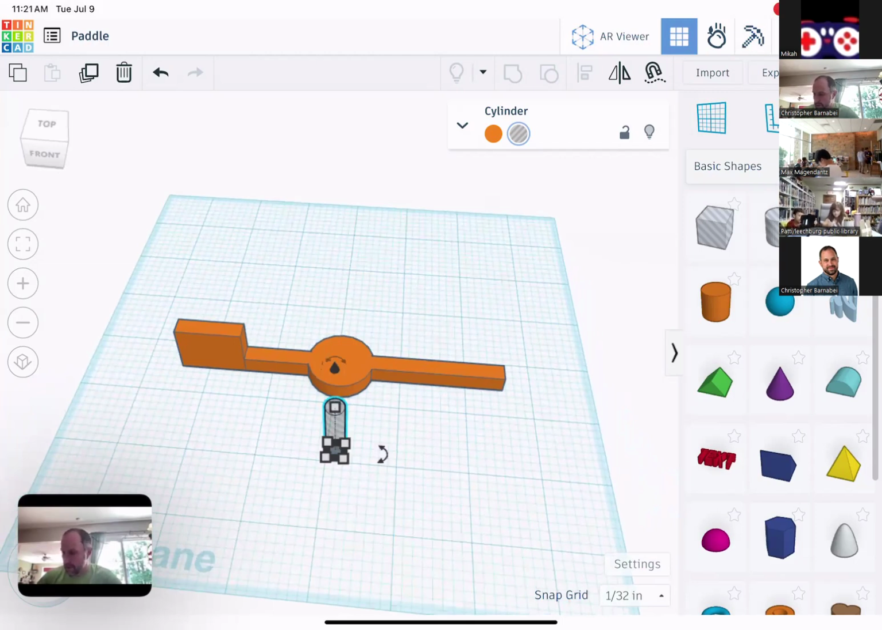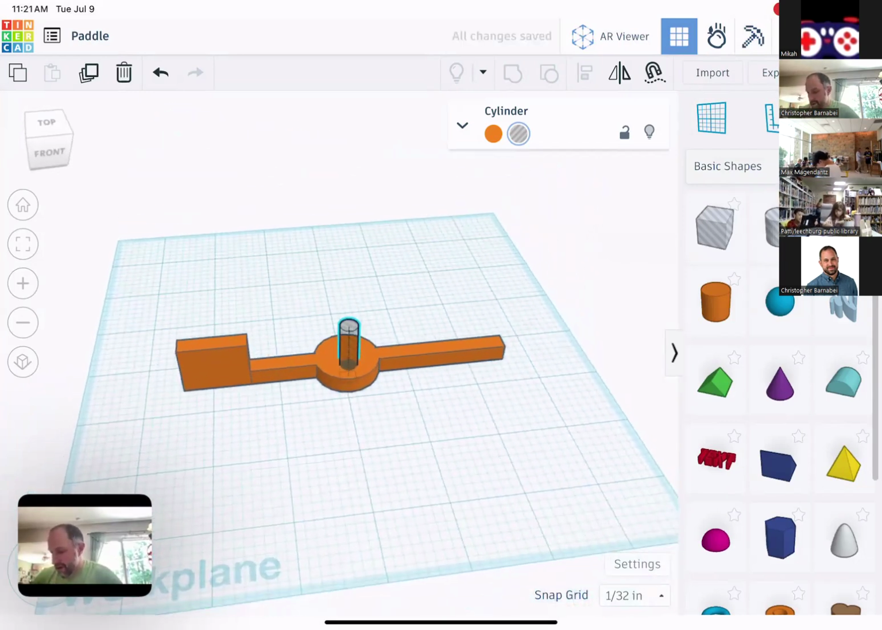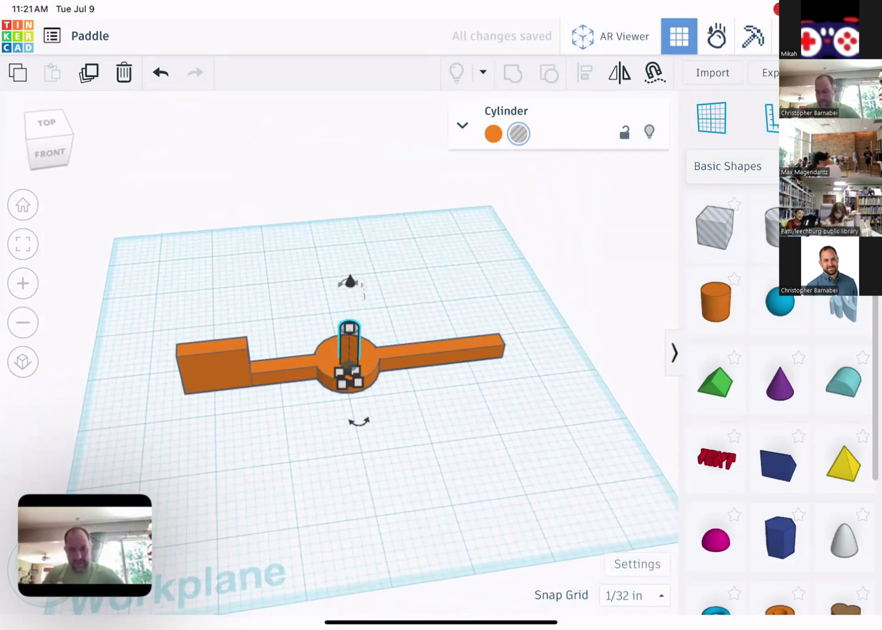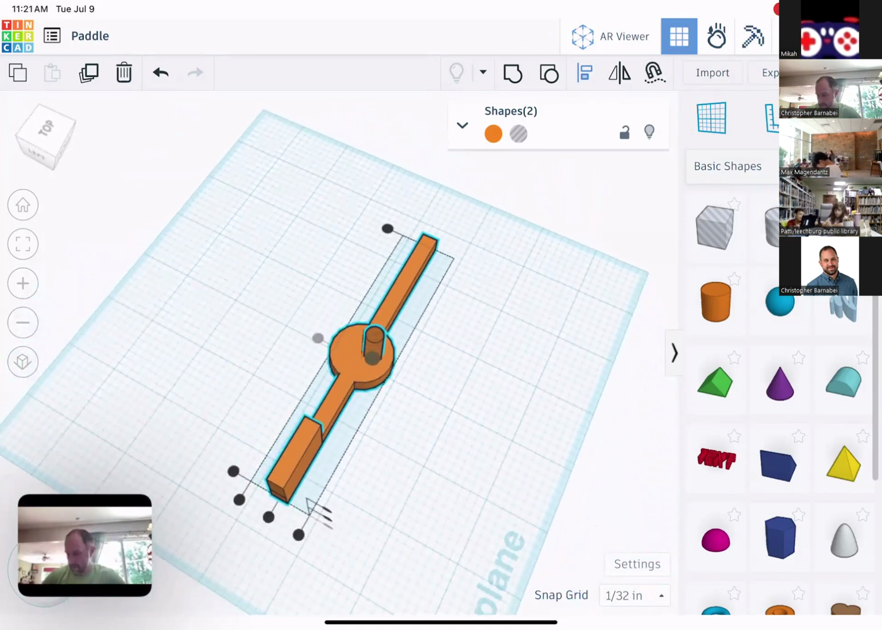Okay, so what I'm going to do is move this and center it in the middle of my cylinder there. And again, easy way to center something: I'm going to select my hole, I'm going to select the paddle, and then up top, there's this alignment button. I'm going to use those circles, and that centers it right in the middle of that cylinder for me.